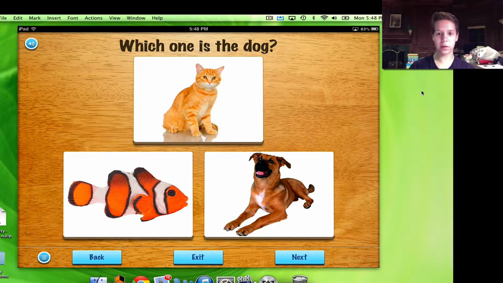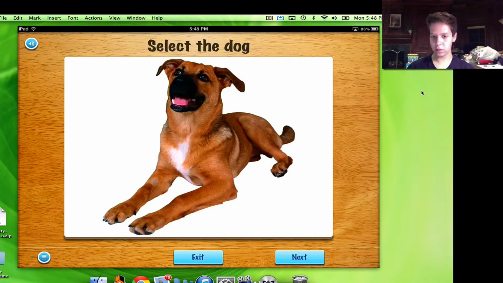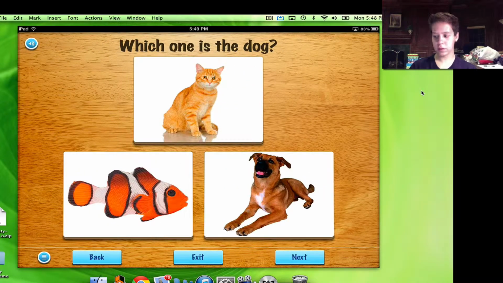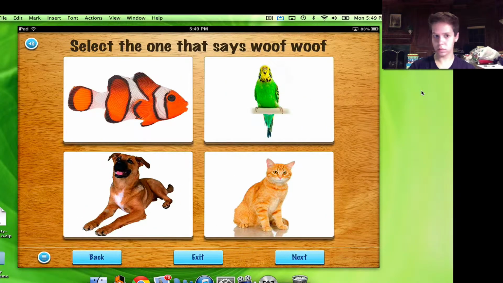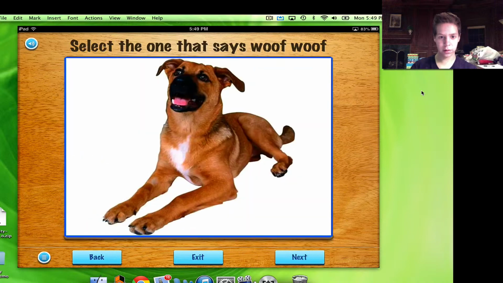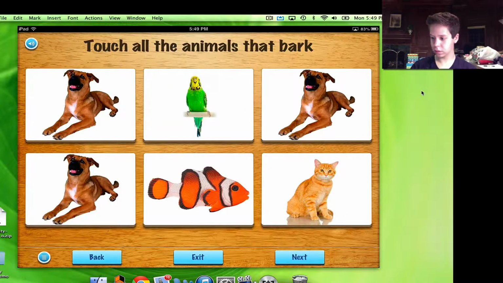And you can also go back to a previous exercise. Which one is the dog? Select the one that says woof woof. And if you pick a wrong answer, it doesn't make you start over anything, it just makes a noise. And then you can pick the right one. And this is an example of you can have kids select more than one answer, so I have to touch all of the dogs.